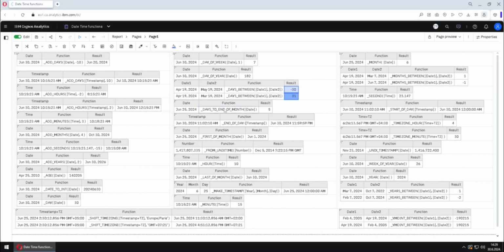And then we can go to the next function. Next function is days to the end of month. So if today is June the 25th, then we have 5 days till the end of that June.